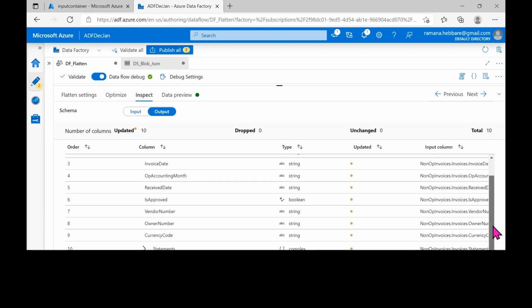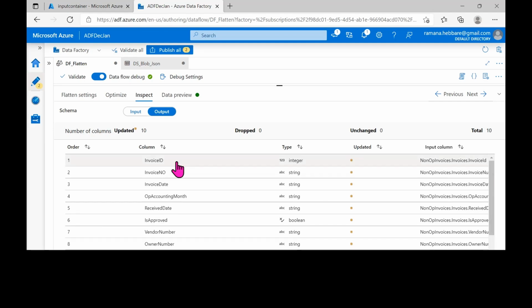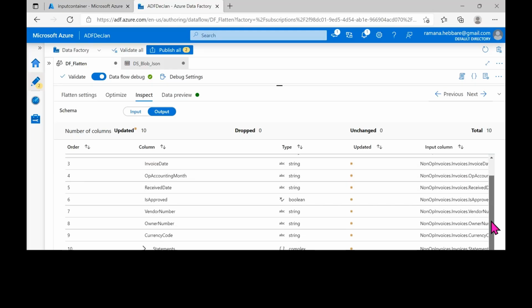So if you see here again, I have tried to apply this only on the invoices array. Inside that I have some 15 to 16 columns, and after that I have something else also, which is called statements. This is again a complex type, this is also an array. So if you make use of this, let's see the difference.